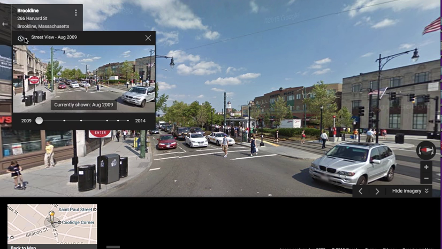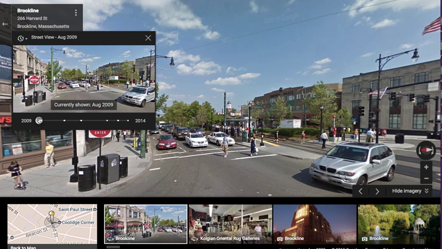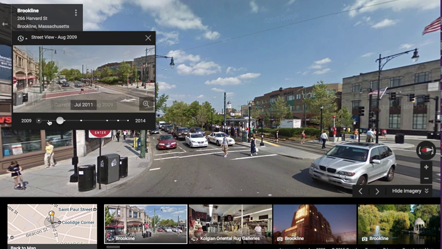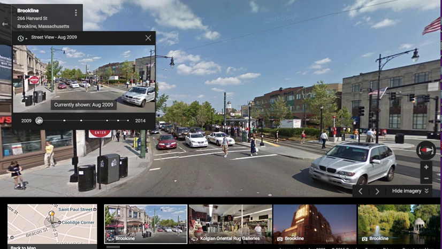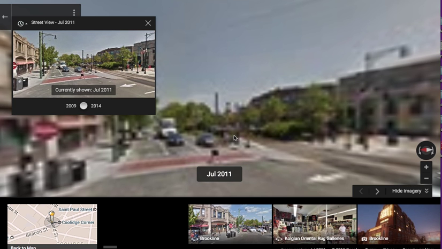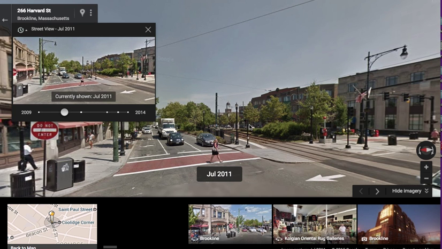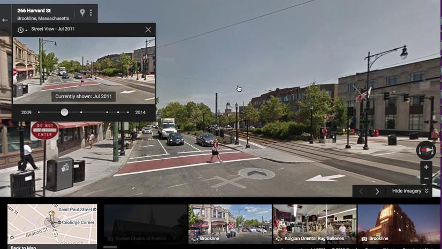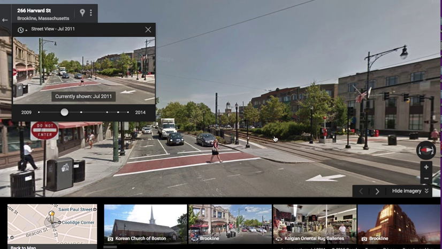Now, a cool thing I bet you didn't know you could do is you can change the time. So here's 2009, so 6 years ago. Here's 2011. So much has changed. The building has been removed, not as many people on this day, sun's out, new trees have grown.